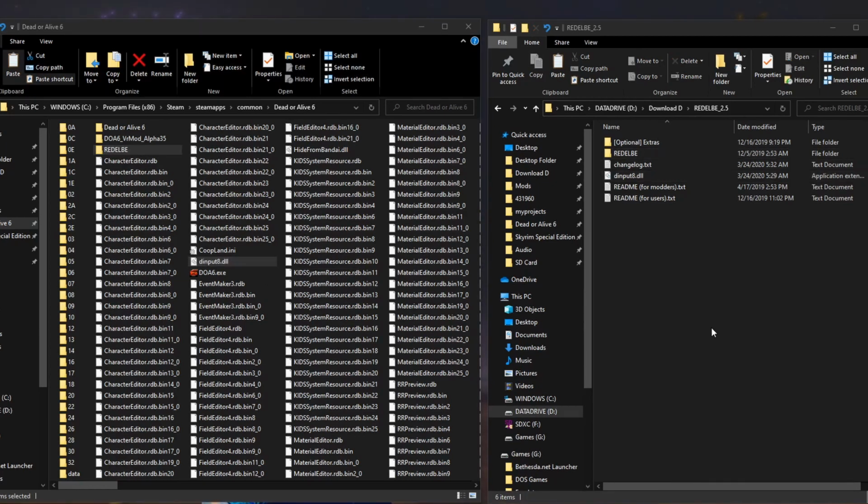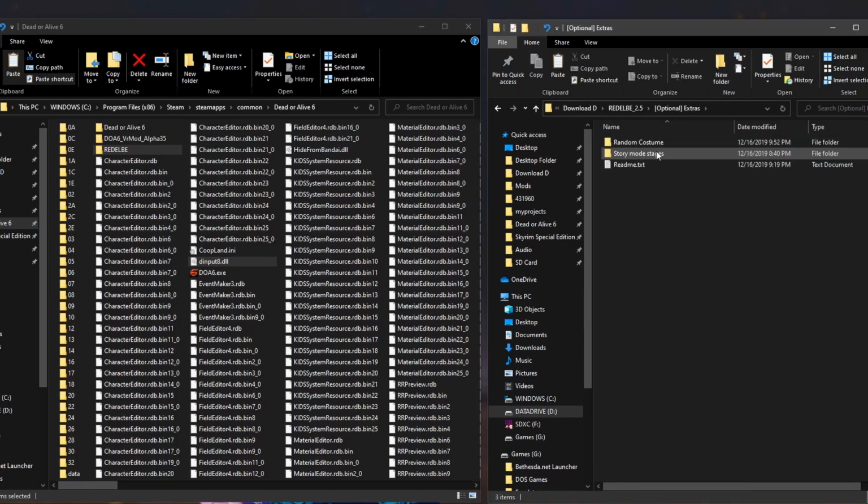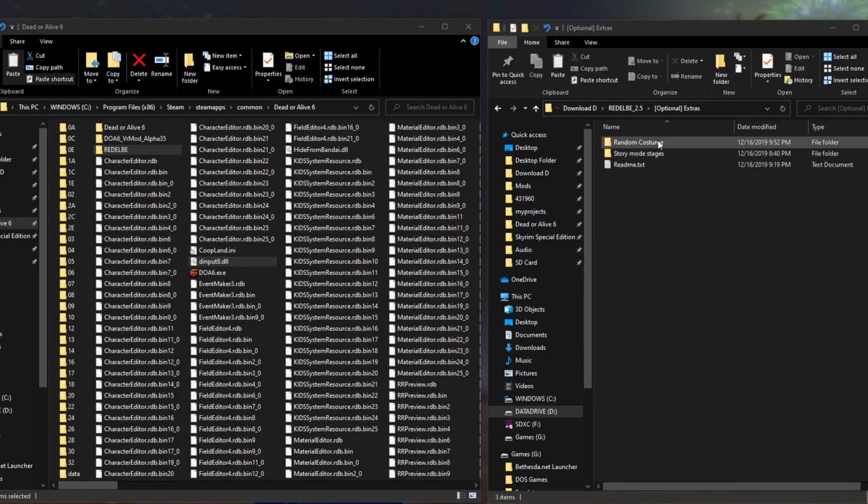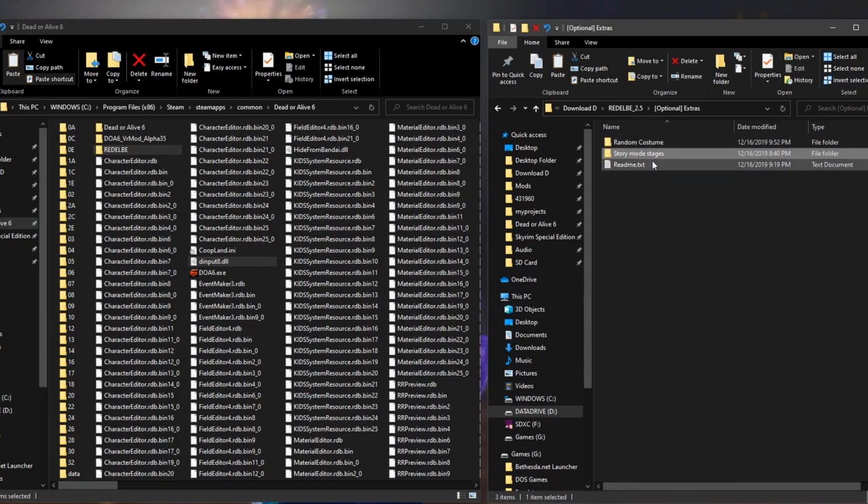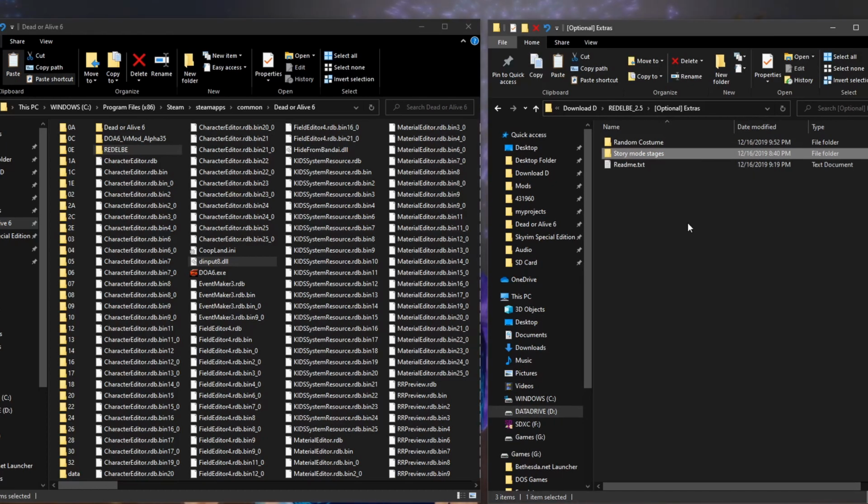The REDELBE folder comes with a couple of included mods under the optional and extras folder. Let's install them so we can see how modding works in DOA. There are two mods here, Random Costume and Story Mode Stages. Both of these are layer 2 mods, meaning that they are added to a different layer of the game rather than replacing existing assets. If you are a beginner, I recommend installing one mod at a time until you are familiar with modding so you don't break anything.